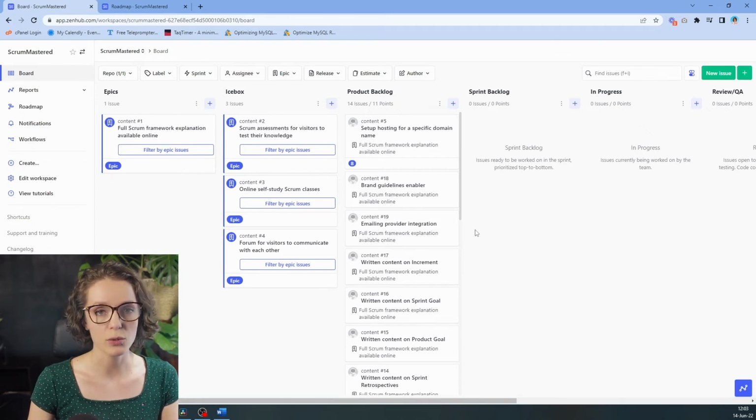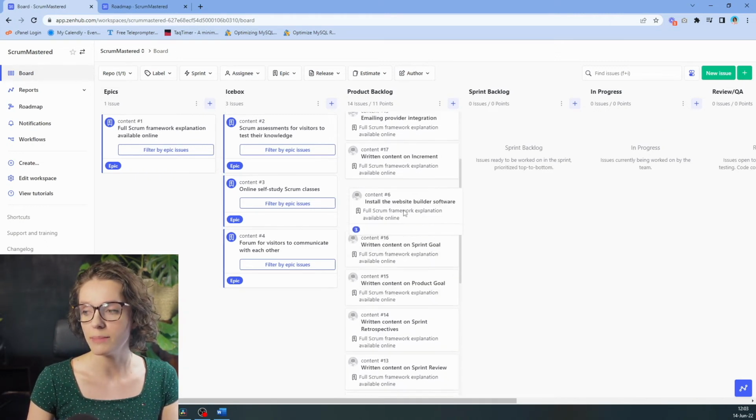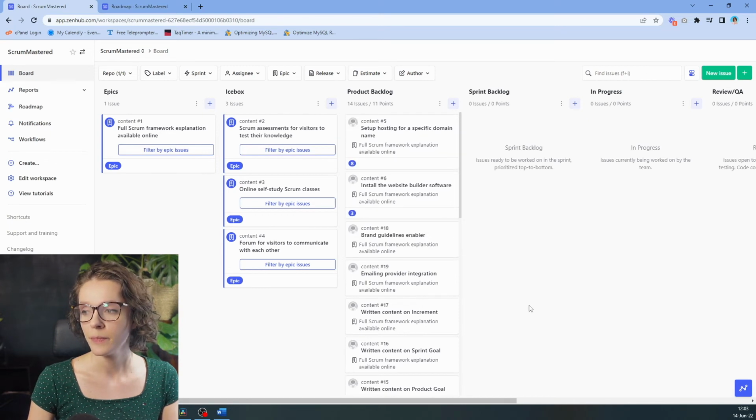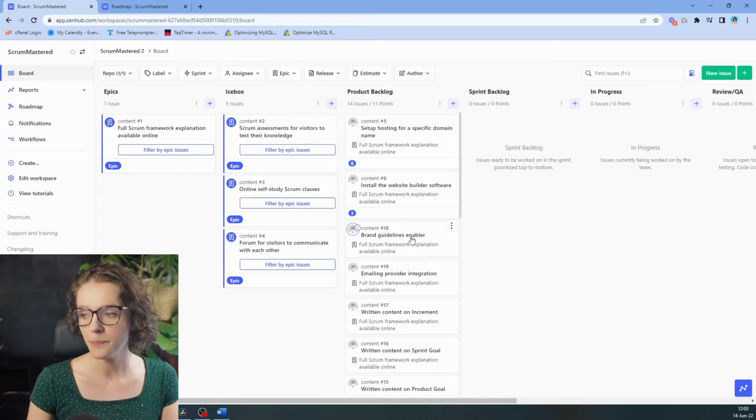Another thing that we have to build before we start creating any content is installing the software, the website builder. I can put it at the very top so that it is clear that this is something that needs to be done first. I have also added the brand guidelines here because we need to have some brand guidelines before we start building the content. So it is here to remind us about that.